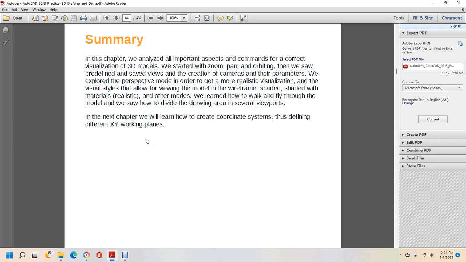Alright, summary. In this chapter, we analyzed all the important aspects of the commands for the visualization of 3D models. We started with zooming, panning, and orbiting. We saw the predefined standard views, the creation of cameras, and explored the perspective mode in order to get a more realistic visualization. Visual styles allow viewing of the model in wireframe, shaded, shaded with materials, realistic, and other modes. We learned how to walk and fly through the models. We saw how to divide the drawing area into several viewports.